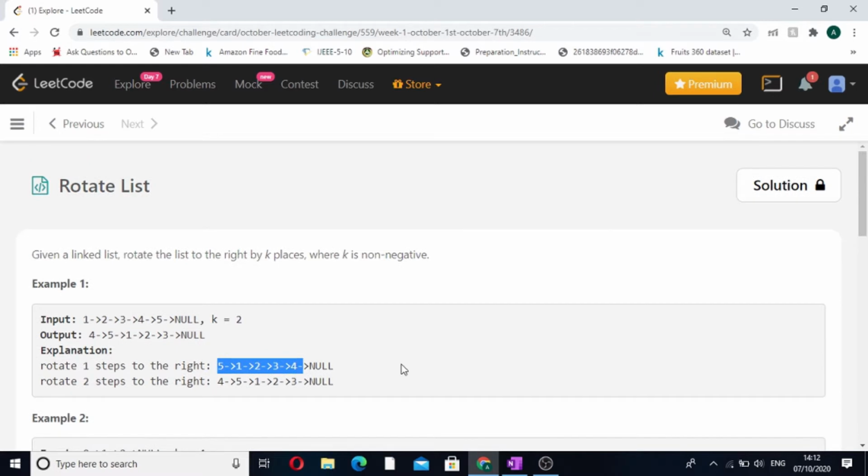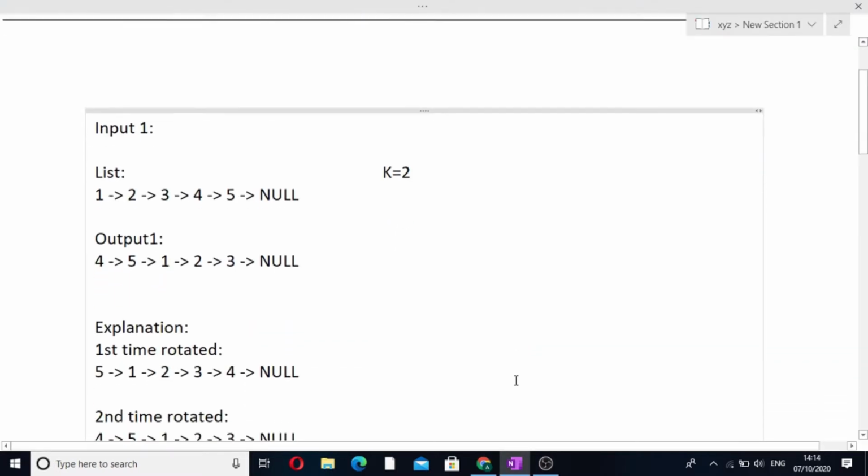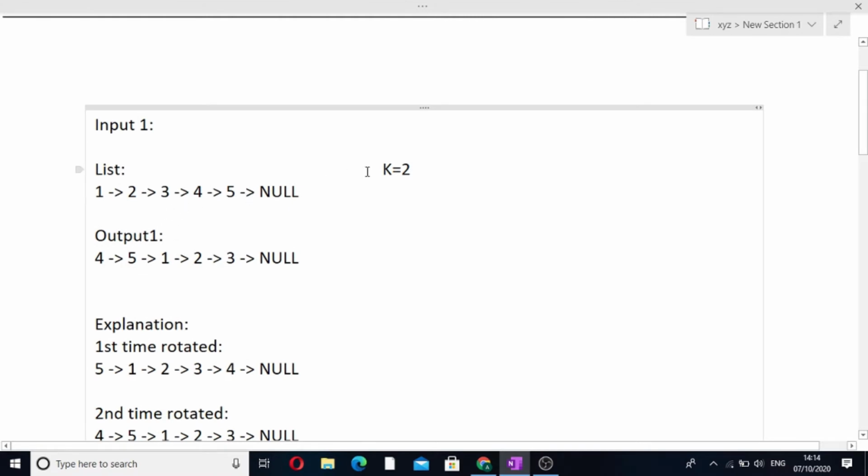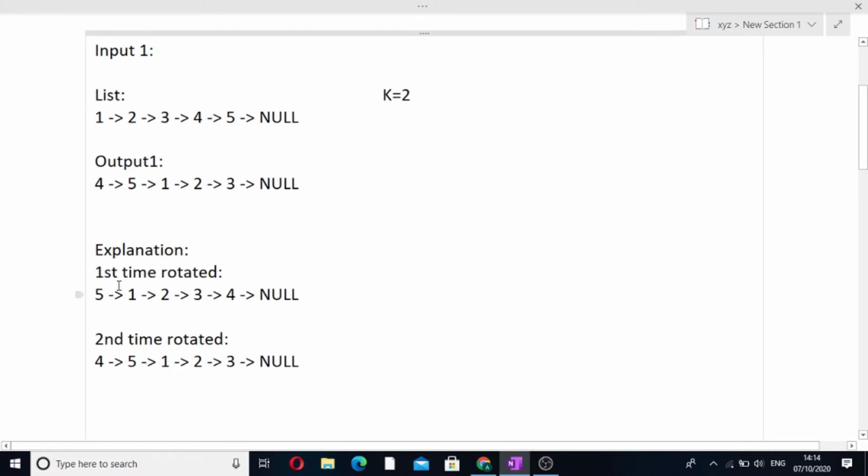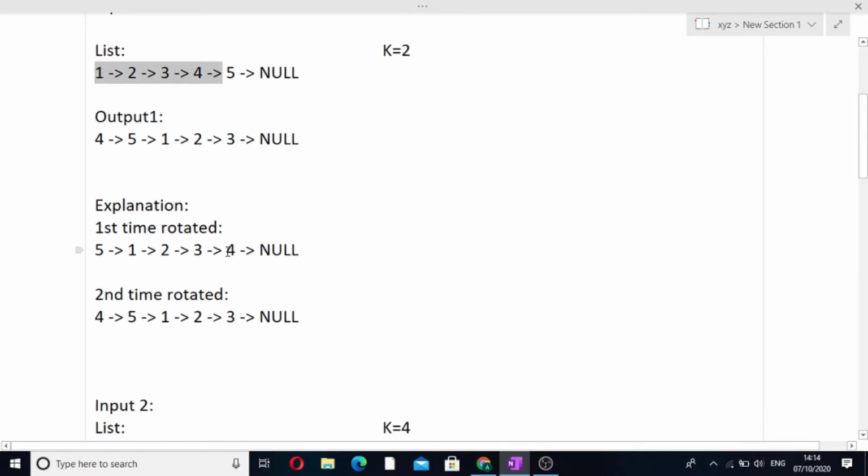Now let's look at the examples. Our first input was 1, 2, 3, 4, 5 where k was 2, that is we have to rotate this list 2 times. When we rotate this list the first time, the 5 will come in the front and the rest of the list will be as it is. And when we rotate the list again, the 4 will come in front and the rest of the list will be as it is. This was the case when the length of the list was 5 and the value of k is 2.